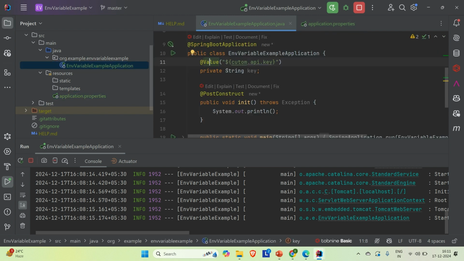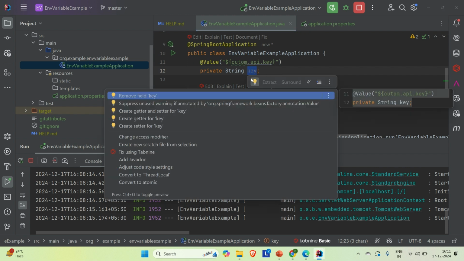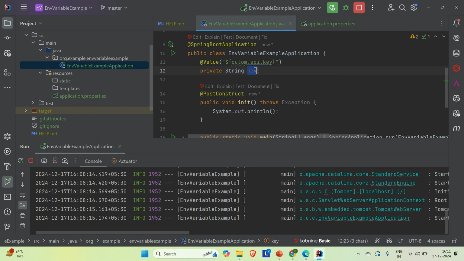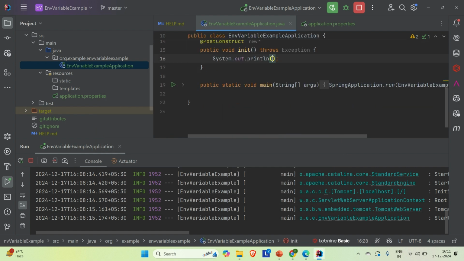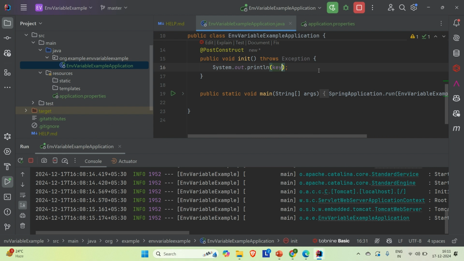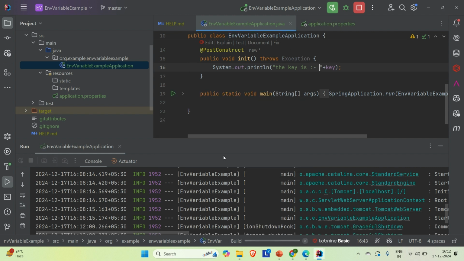using @Value annotation. We have this variable in which we have the value of this key, which is key itself. Now I'm just going to print this out inside this init. So when our application is up and running, first it will call this method, and then it will print out the key. Okay, so here you can also add something like "the key is".